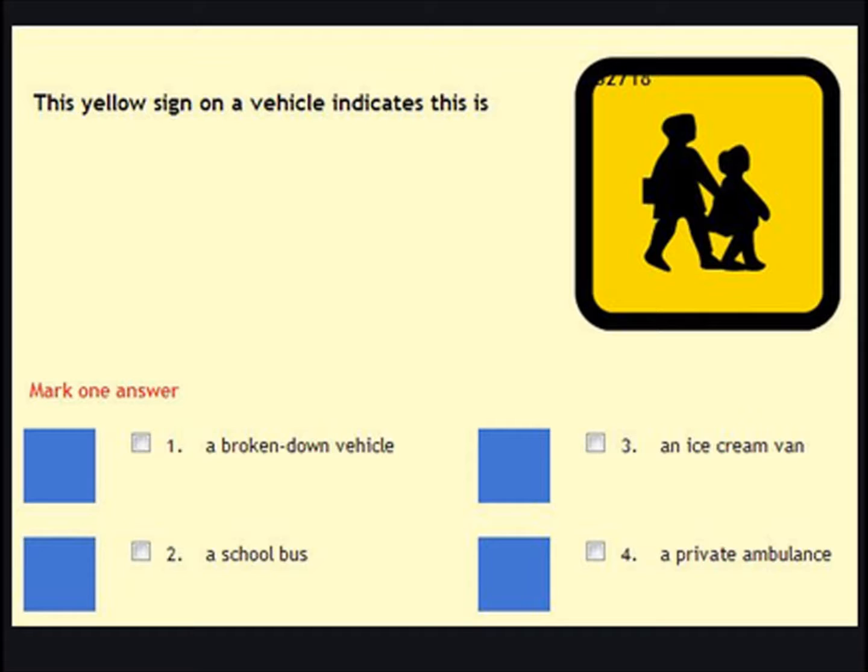You're approaching this cyclist, what should you do? He's signalling right to turn right on a fairly small junction. And the answer is slow down and allow the cyclist to turn.